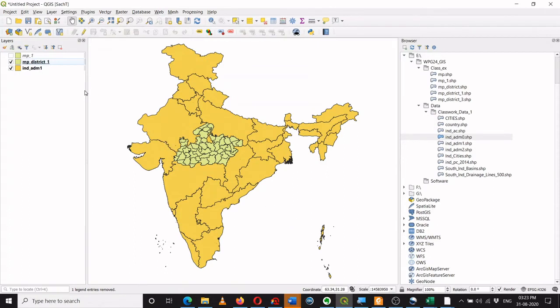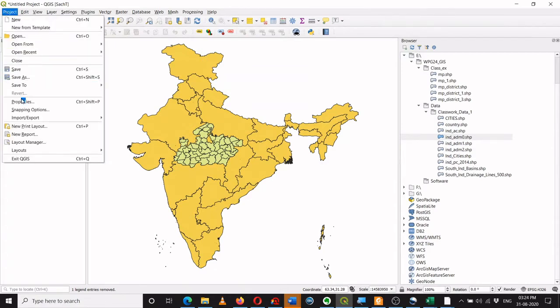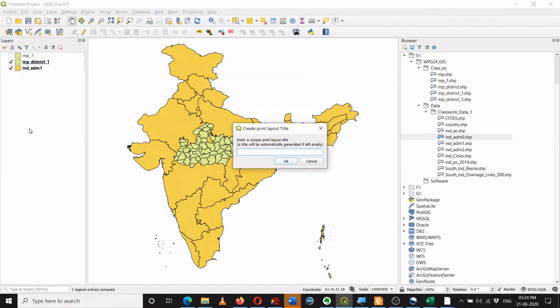So first of all, you need to open a map layout, also called a map composer. The option is available over here in Project, called New Print Layout. You can give any name over here in this layout. I'm giving map underscore 1 and pressing OK.